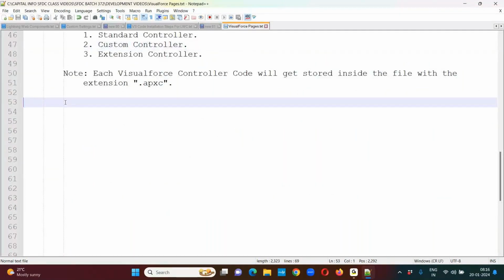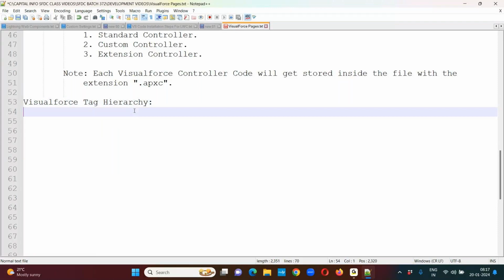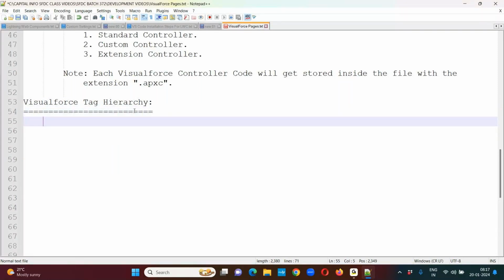Now, next one: Visualforce tag hierarchy. What are the various tags available as part of Visualforce? Let me also explain what the hierarchy of those tags is. Let me explain over here.